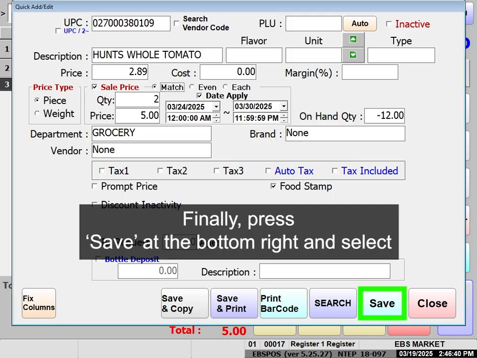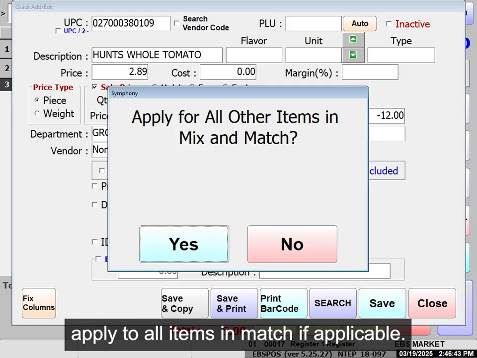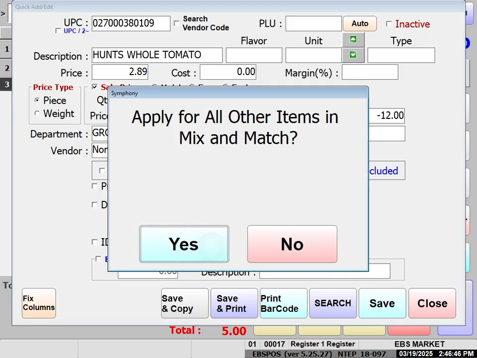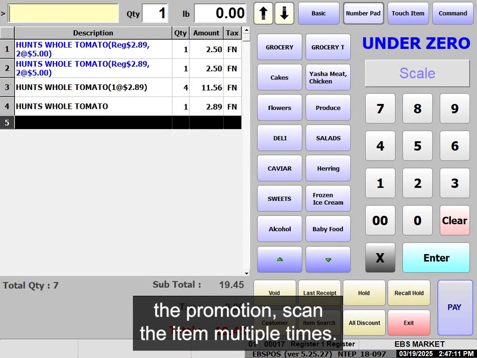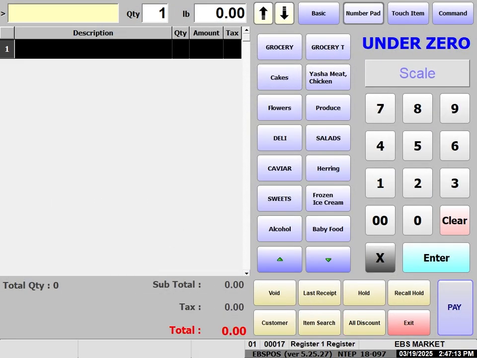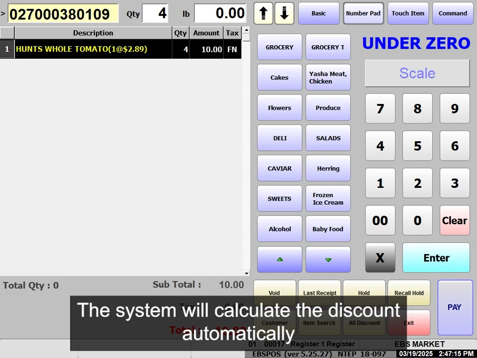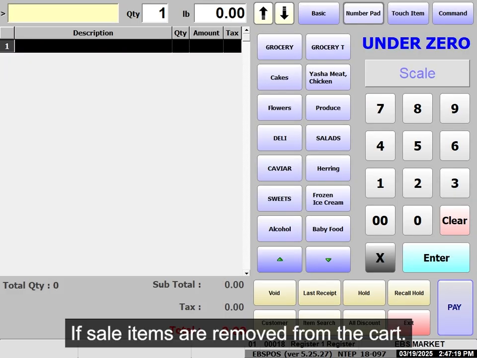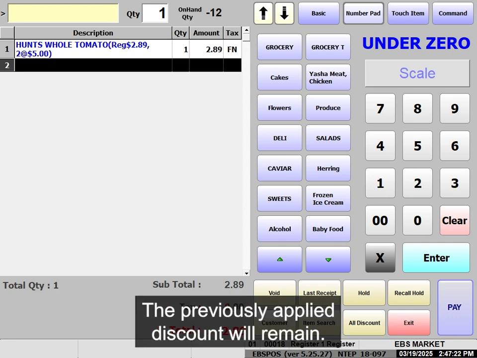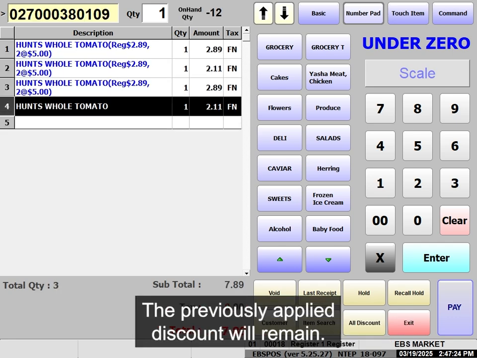Finally, press Save at the bottom right and select Apply to all items in Match, if applicable. To test the promotion, scan the item multiple times. The system will calculate the discount automatically. If sale items are removed from the cart, the previously applied discount will remain.